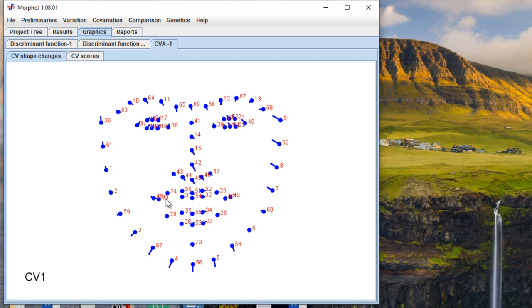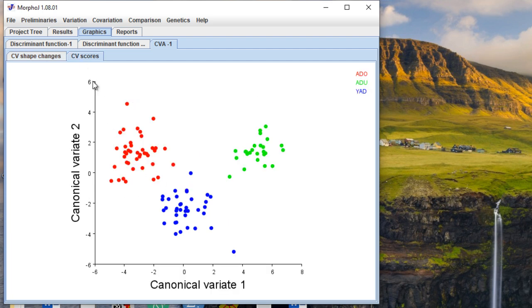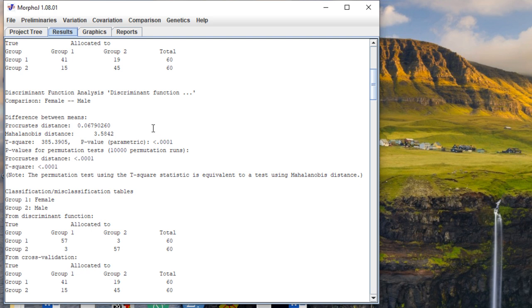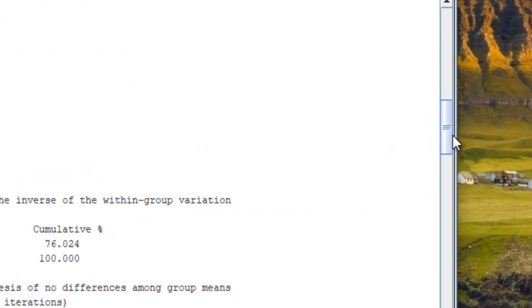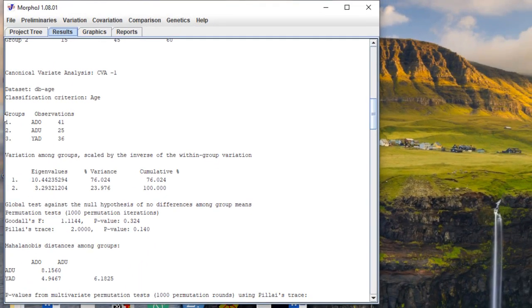This is our shape, and this is our score. This result is a little bit different from the one we just saw in the discriminant function. Let's go down a little bit. Here we have the result: CVA 1. For the dataset, we used age. The groups are ado, adu, and yad. Don't forget, ado means adolescent, adu means adult, and yad means young adult. The observations for each group are 41, 26, and 36. So the ratio among groups gives us the eigenvalues, their variance, and cumulative results.